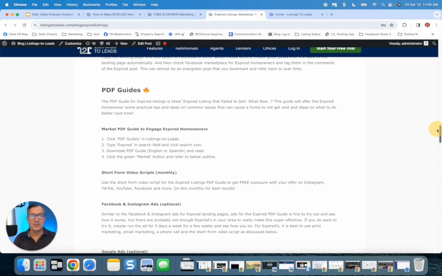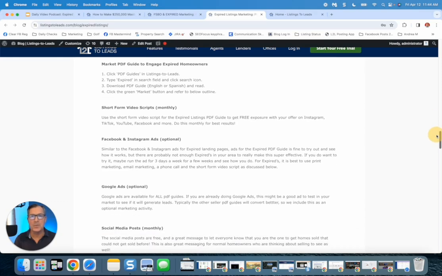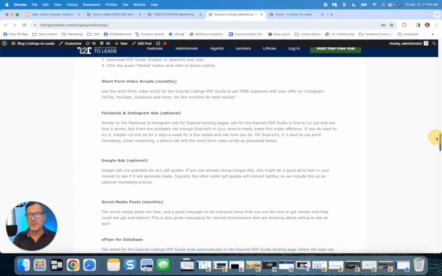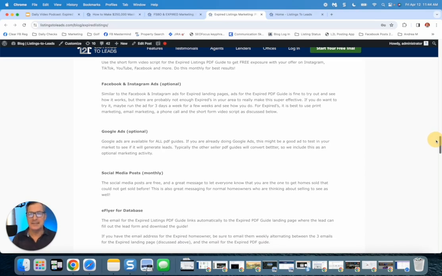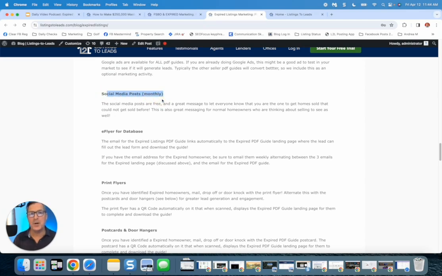And then, as I mentioned earlier, we got the PDF guide, and we have all the different tools that go along with that PDF guide, just like all the other tools. So we'll walk through the short form video script. You should be doing that monthly. We got Facebook and Instagram ads, as you see here. We've got Google ads. Those are all completely optional. But I would do the social media post for expireds. I would make sure I use the e-flyer and get that to all the expired homeowners.